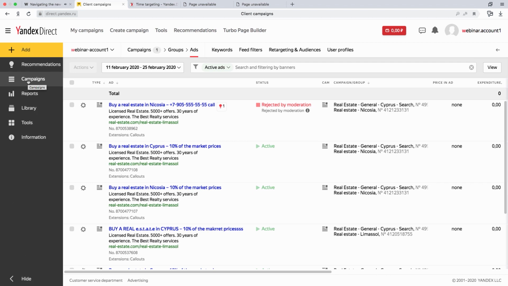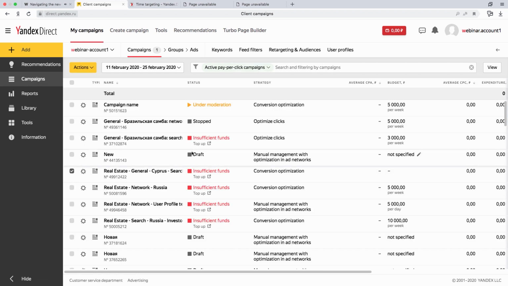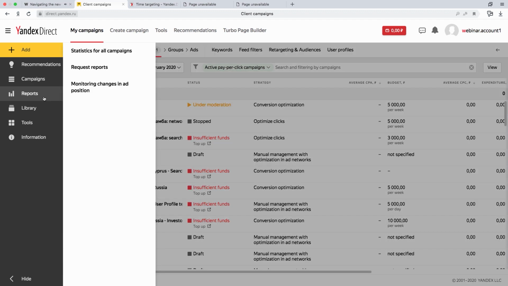Next option is campaigns, and we have already explored that page. You can find a list of campaigns, and from here you can browse to the ad groups, ads, and other elements of campaigns. The next section allows us to go to the report, for example, to the report for all campaigns, or you can make a request for a big full report of your campaigns.